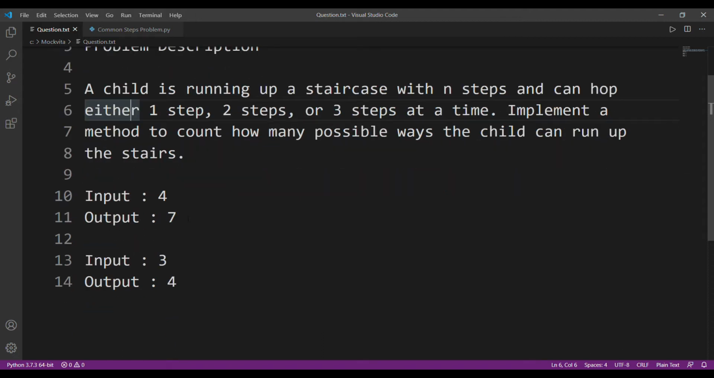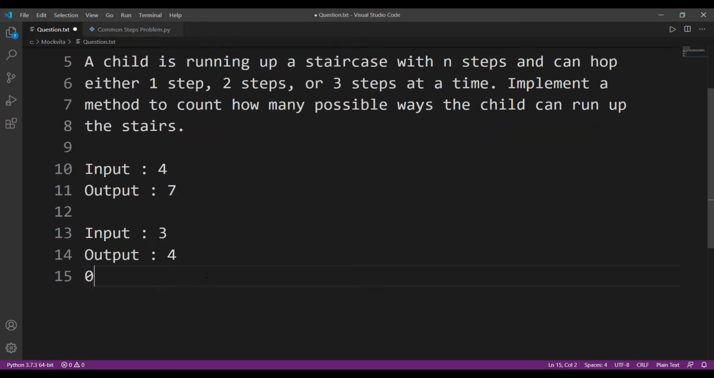Okay, so we have two test cases, but we don't have a problem description, so let's make one. Suppose the child wants to go to the 0th step. Now there's only one way: he doesn't move. If he wants to go to the first step, then again there's only one way. He can take one step.